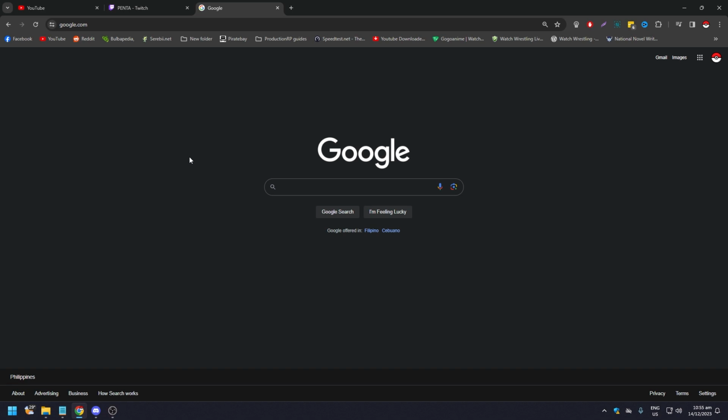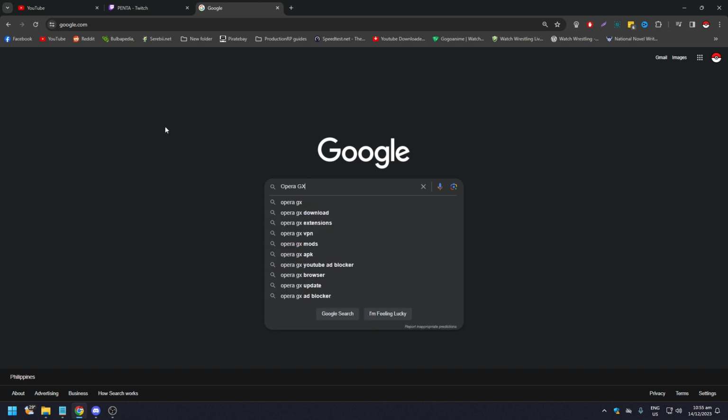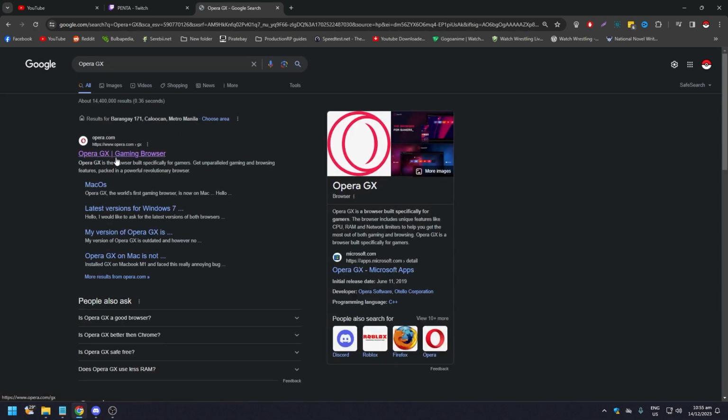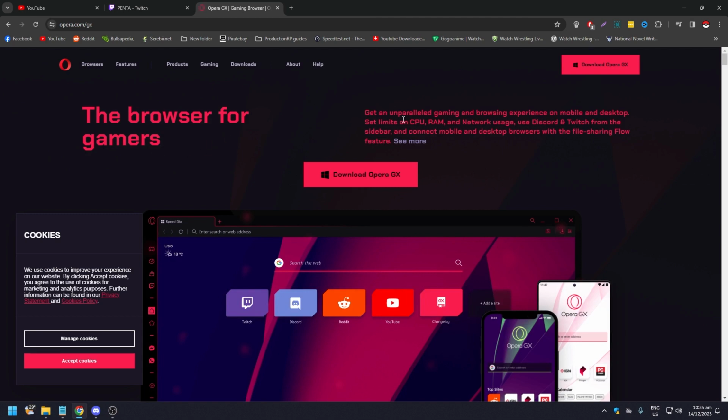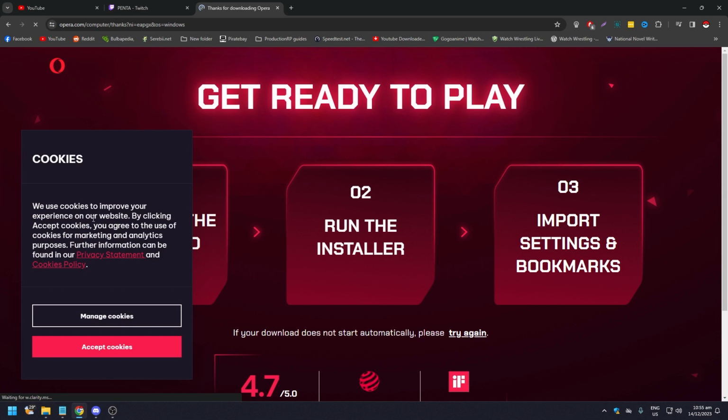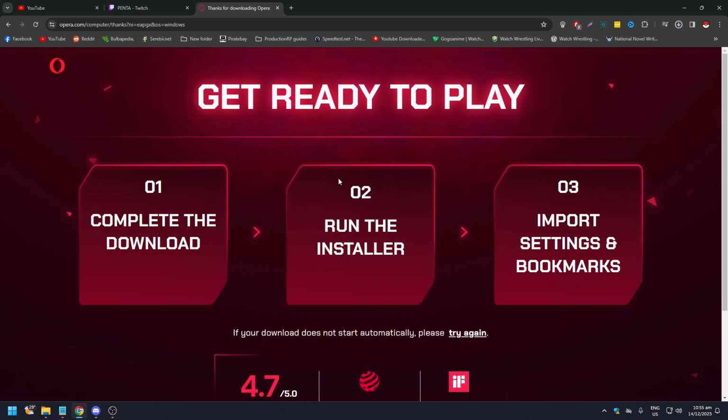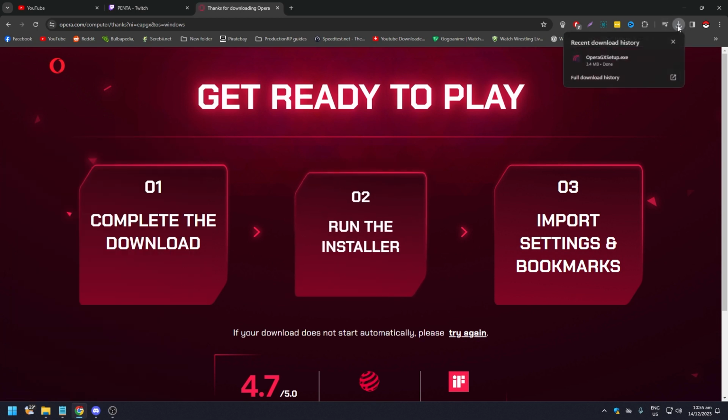Alright, so we are now in Google Chrome and we're in Google, so all you need to do is search for Opera GX. It's going to be the first result. So just click on this, right? And as you can see here, the browser for gamers, get an unparalleled gaming and browsing experience on mobile and desktop. So you just click on download Opera GX, and as you can see, it's already downloaded.